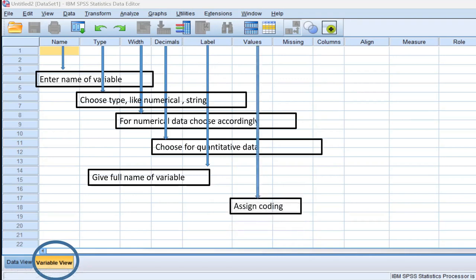Value is actually to assign the code. Here you can assign the code like 1 for female, 2 for male. Let me give you a tip.